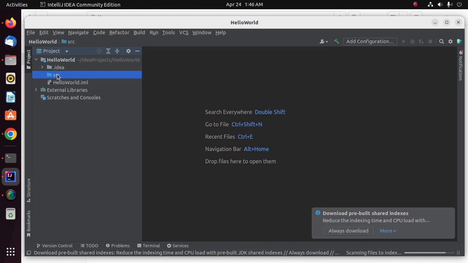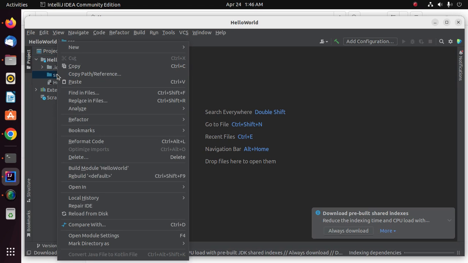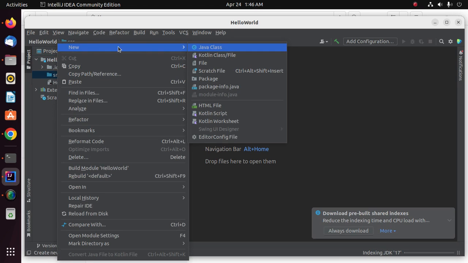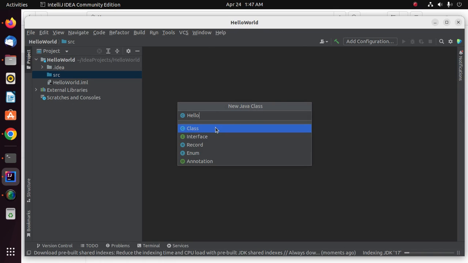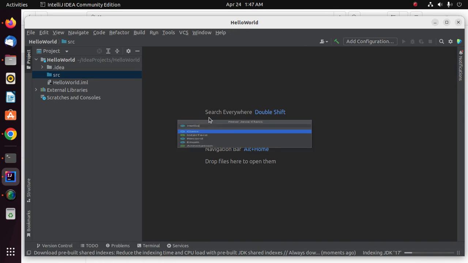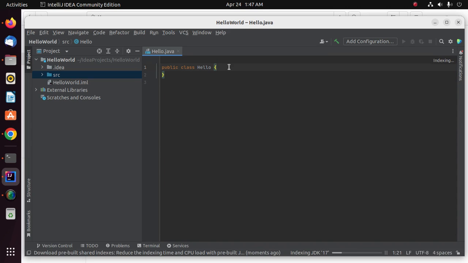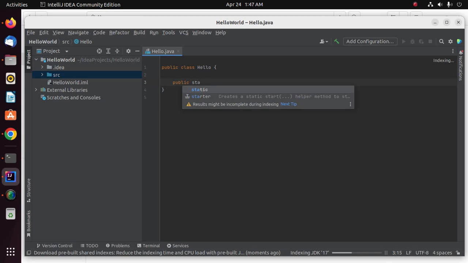Now click on source folder and then right click on the mouse and then create new Java class. Enter the class name hello and then hit enter. Okay, now write the main method for this program, public static void main.